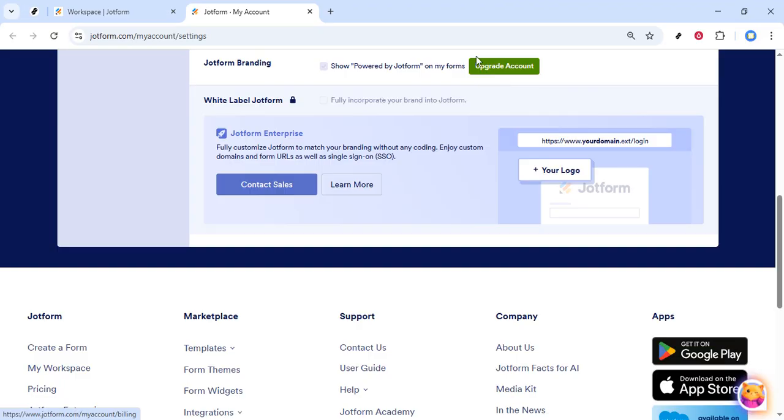Once your account is upgraded, you'll have the option to enable or disable the Powered by Jotform branding. Simply toggle the option to your preference. If you want a clean, unbranded form, ensure this option is disabled. It's as simple as that. And there you have it. You've successfully navigated the steps to remove Jotform branding from your forms.